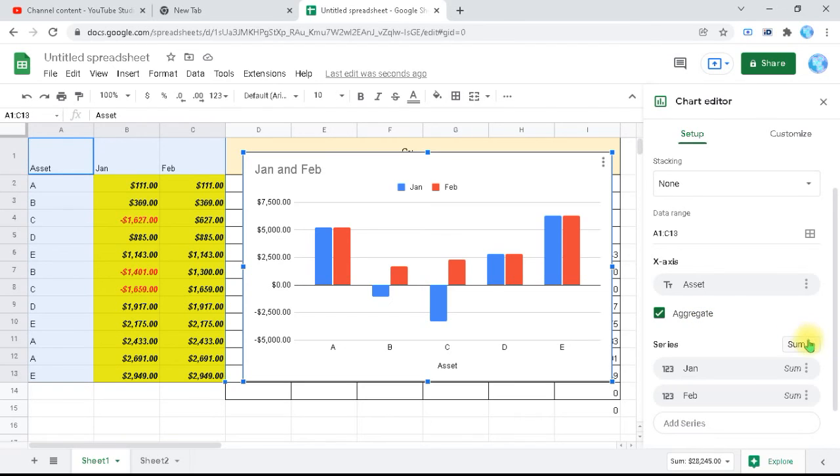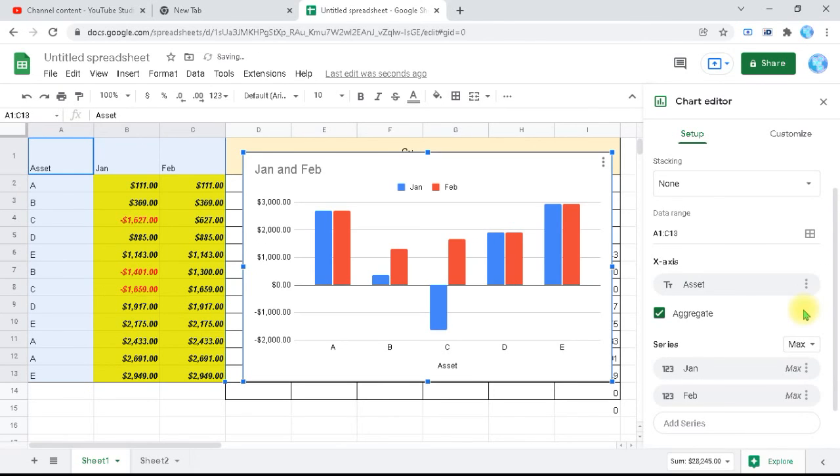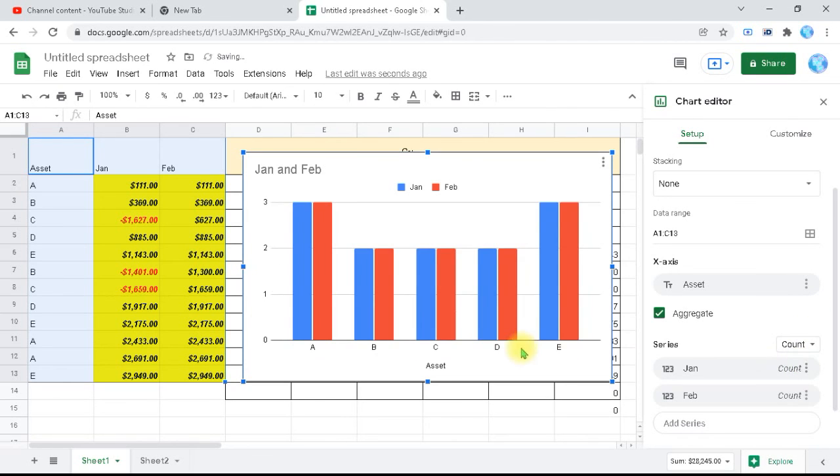Aggregation can be not only sum. There are many options for aggregation. For example, you can select the minimum values. You can select the maximum values. It's not repeating; it means only the maximum A and the maximum B, in each month. It can be the average. It can be the median. It can be the count. So that's the count: A is repeated 3 times, B is repeated 2 times, C 2 times, D 2 times, and E 2 times.